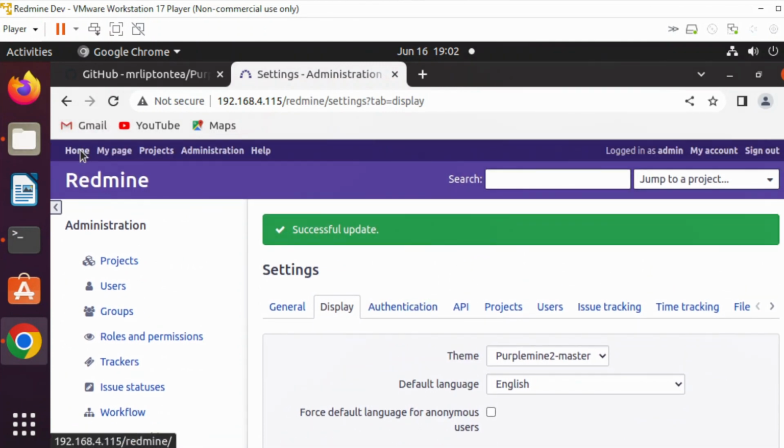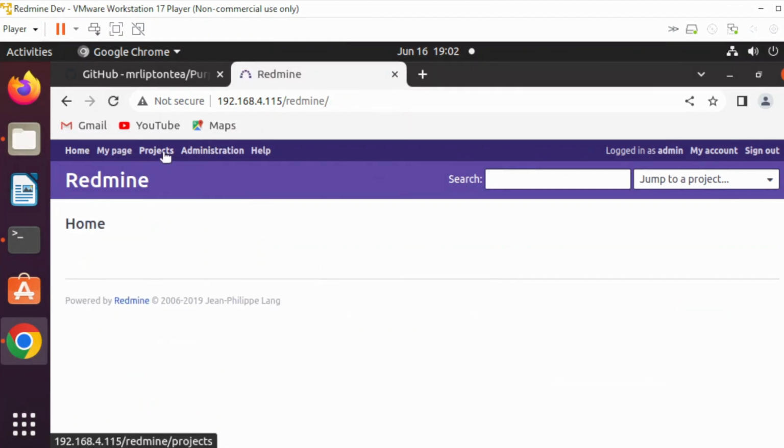So hopefully this will help you customize your Redmine a little bit easier. There are a lot of plugins as well and other themes, so we're going to be making more videos of installing plugins and themes.